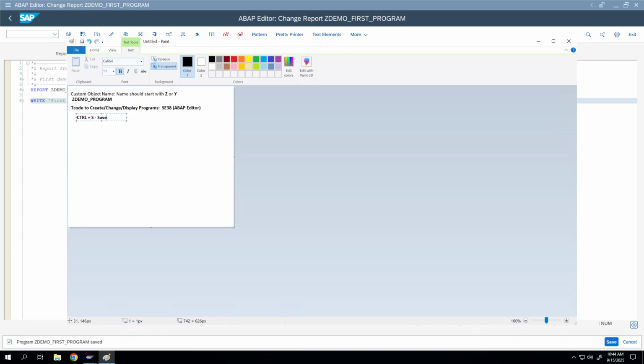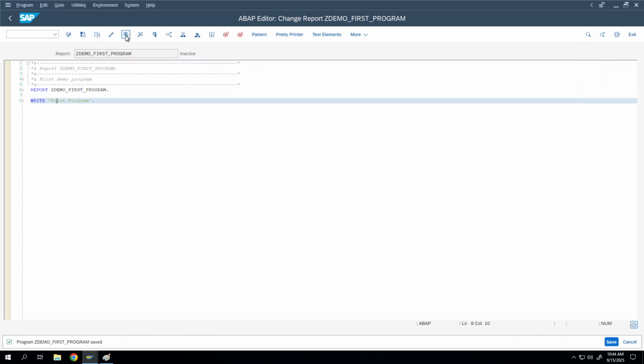Save the program and check the program. What is the shortcut to check? Compile. We are just compiling the program. What is the shortcut? Control F2, or you can simply click this. Check the program. If there are any syntax errors, it will display them.